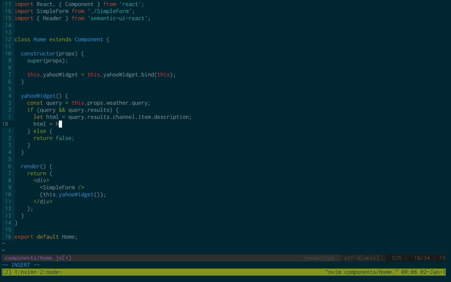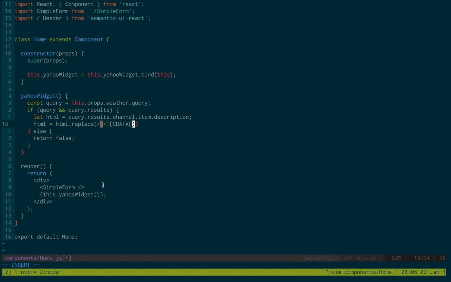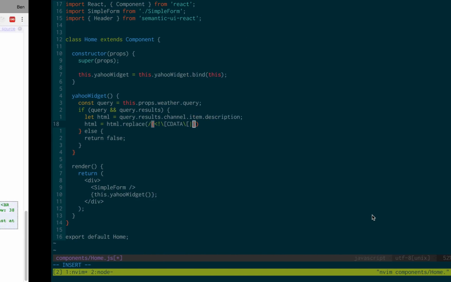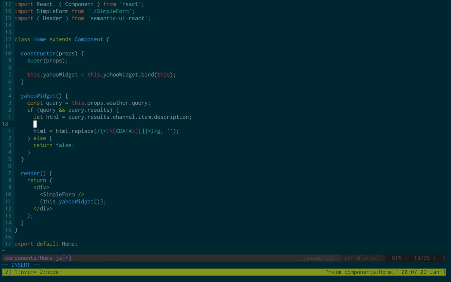So HTML.HTML.replace. So we're just going to do a little regular expression here. We're going to be replacing this. And we just need to escape these guys, or the bar, or we're going to be replacing that. Close the parenthesis, slash G, comma, and then replace it with nothing. So this nasty little regular expression right here, what that does is it removes this CDATA and that. So it removes these two guys from that HTML.